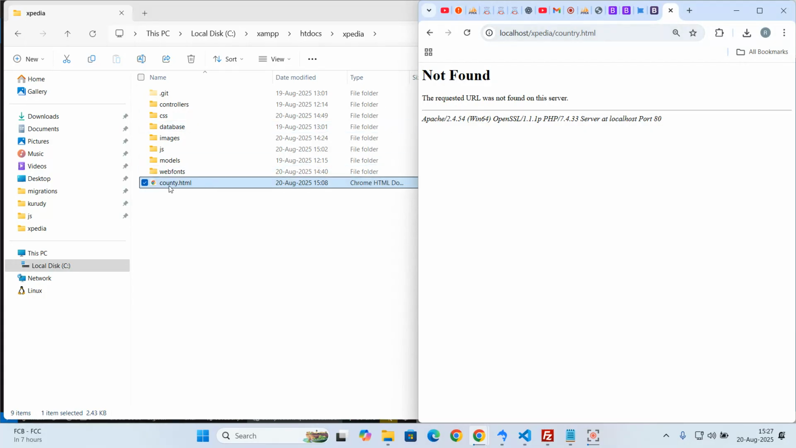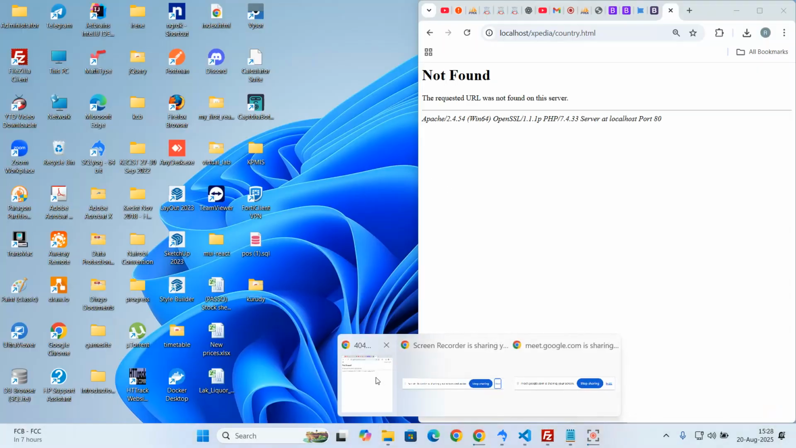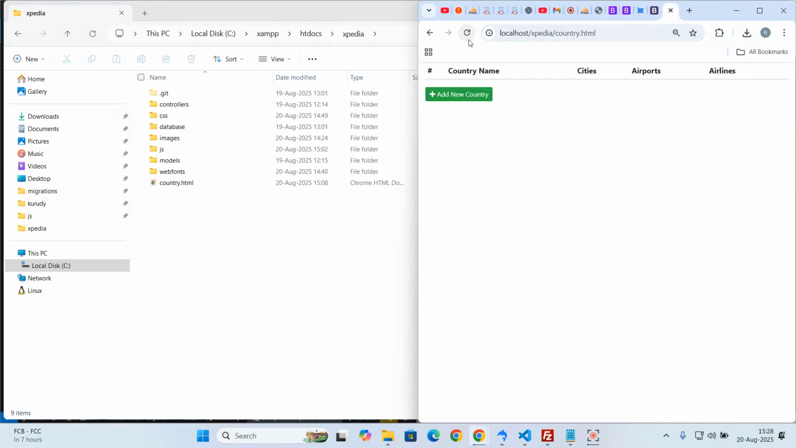This is county. You can see I misspelled it. Instead of writing country, I wrote county. So I might need to correct the name of this. So that's country. Then try again. Country comes.